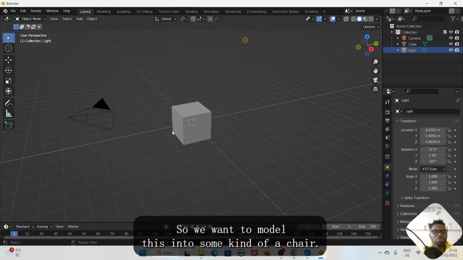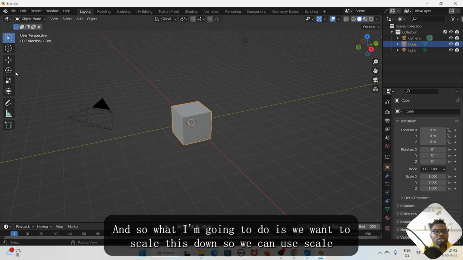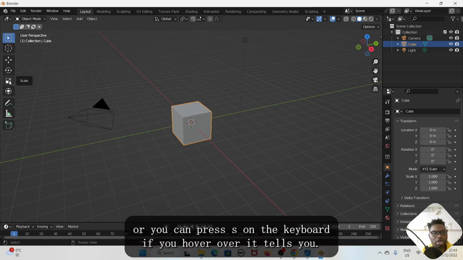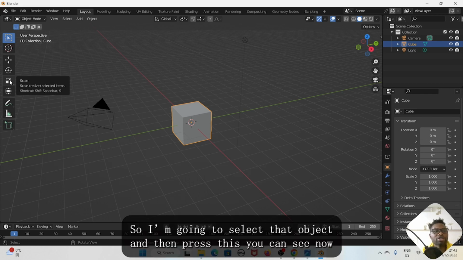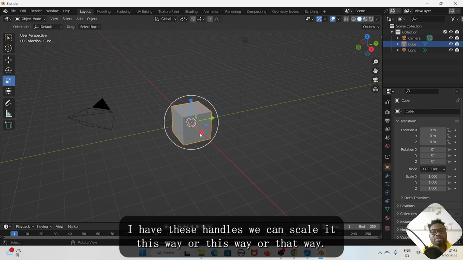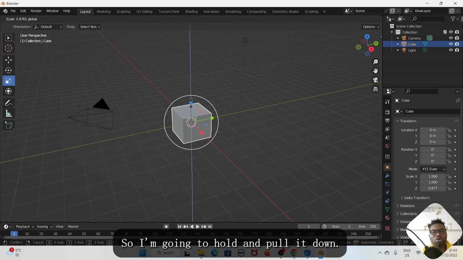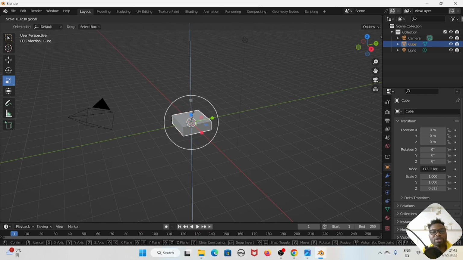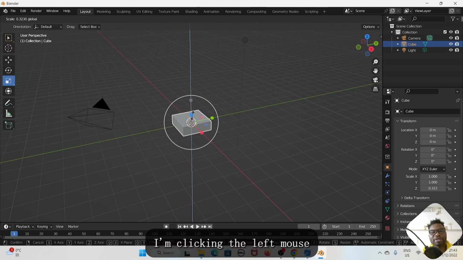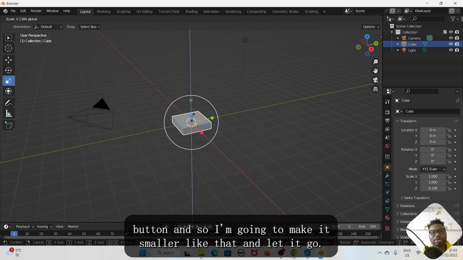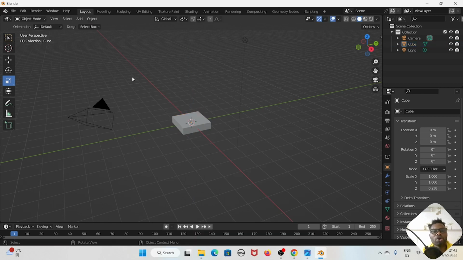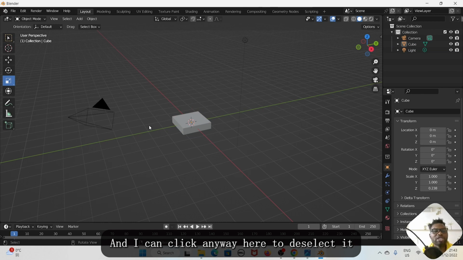All right, so we want to model this into some kind of a chair. And so what I'm going to do is scale this down, so we can use scale, or you can press S on the keyboard. If you hover over, it tells you. So I'm going to select that object and then press this. You can see now I have these handles. We can scale it this way or that way. So I'm going to scale it this way. I'm going to hold and pull it down, clicking the left mouse button, and make it smaller like that and let it go. And I can click anywhere here to deselect it.